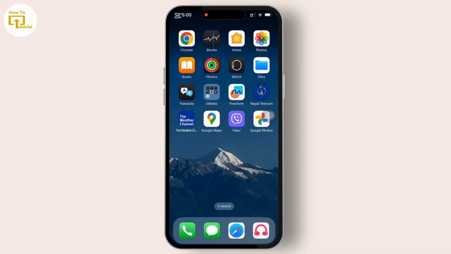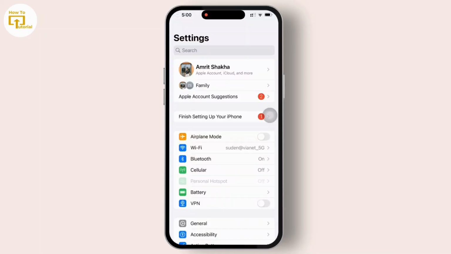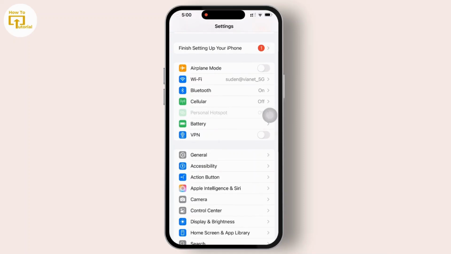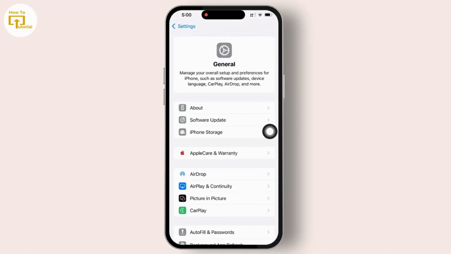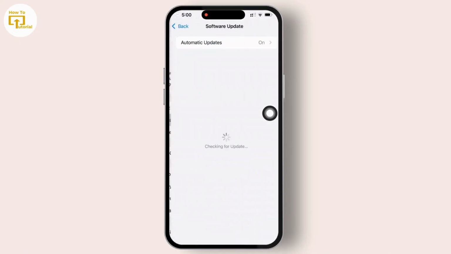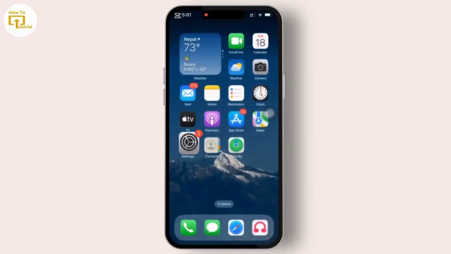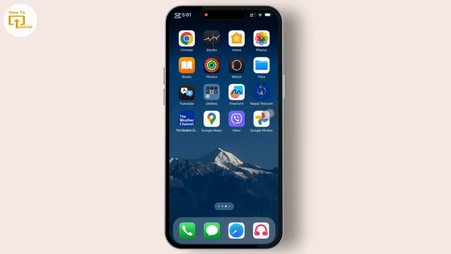But before we begin, make sure your iPhone is running the latest software. To check, simply open the Settings app and from there scroll down and tap on General. Now in the General section, tap on Software Update and here ensure that your iPhone is updated to iOS 16 or above, because widgets aren't available on iOS 15 or any older version than that. And once your iPhone is up to date, just follow these steps.